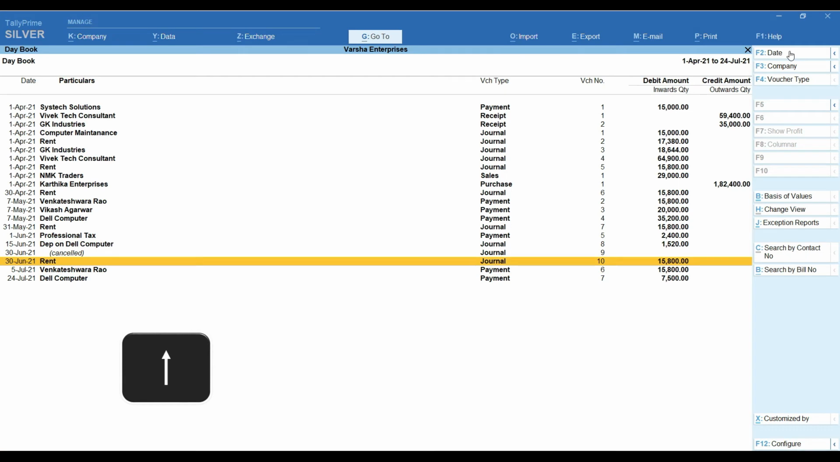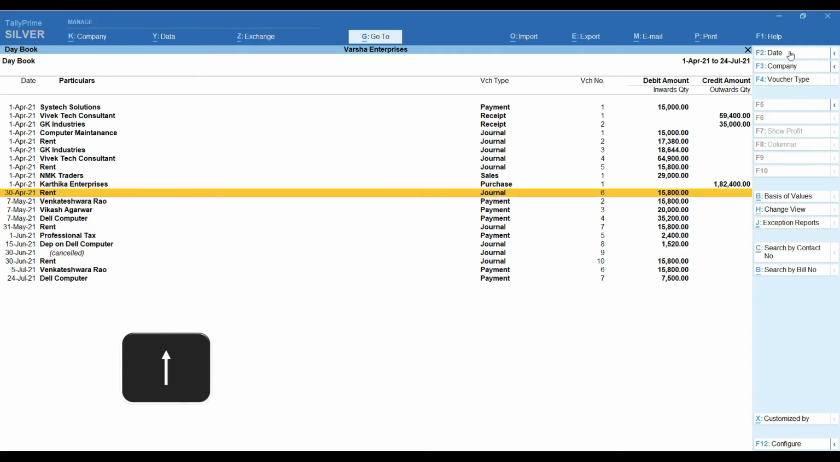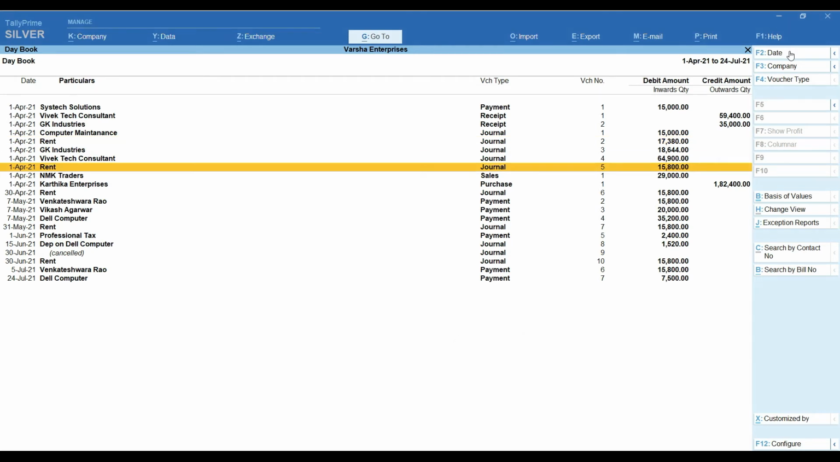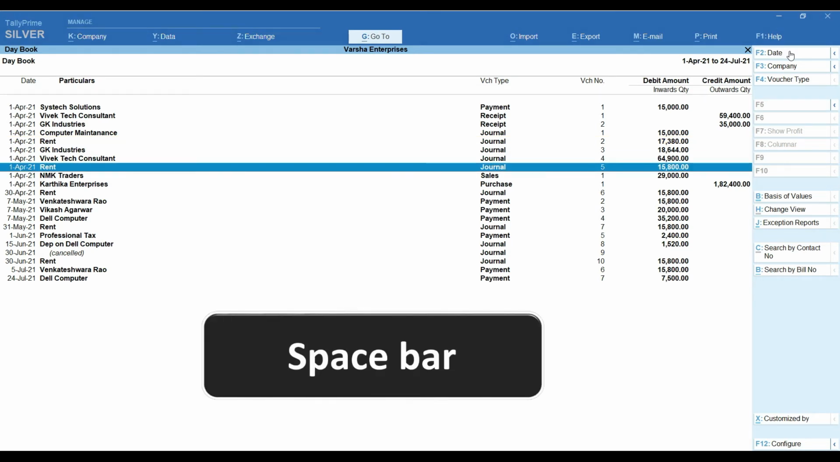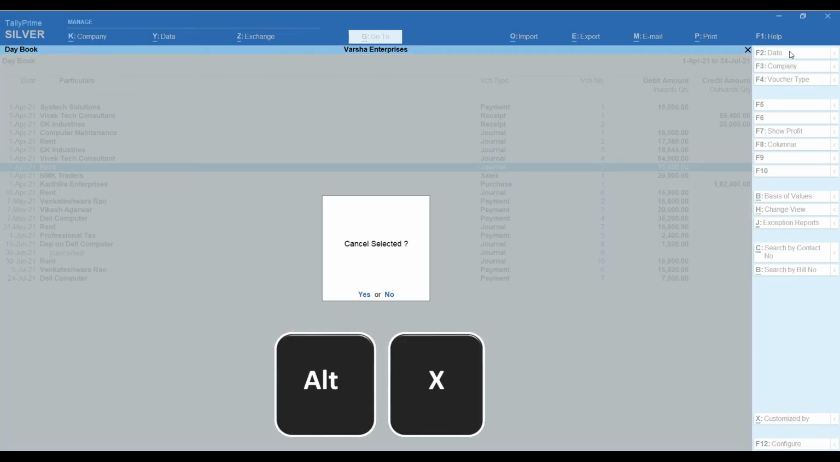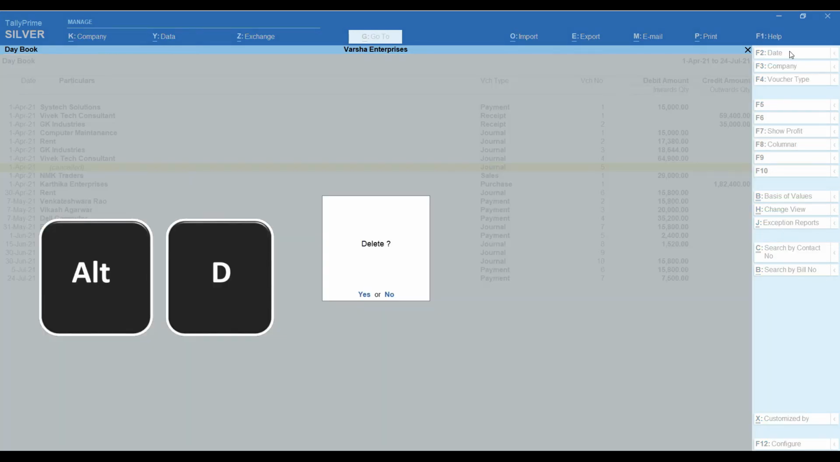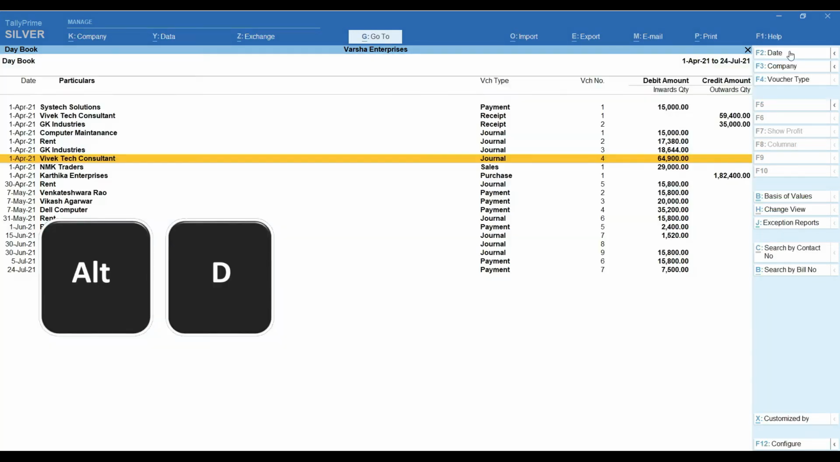Here in daybook, we have selected a particular period. If you want to navigate, you can use up arrow and down arrow to navigate this screen. Here, if you want to select any particular transaction, click on space bar. It will be highlighted in blue. If you want to cancel this transaction, click on Alt X. In this cancelled transaction, there is no value. Voucher number is retained the same. The same transaction, if you want to delete permanently, you need to press Alt D.